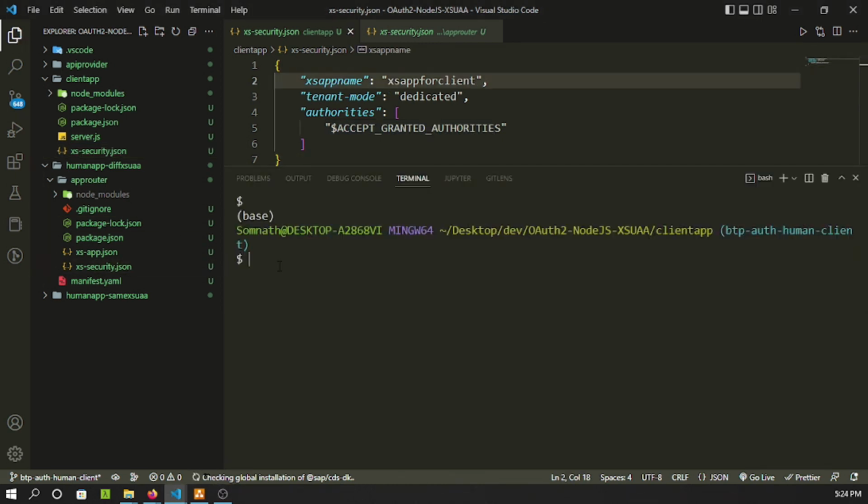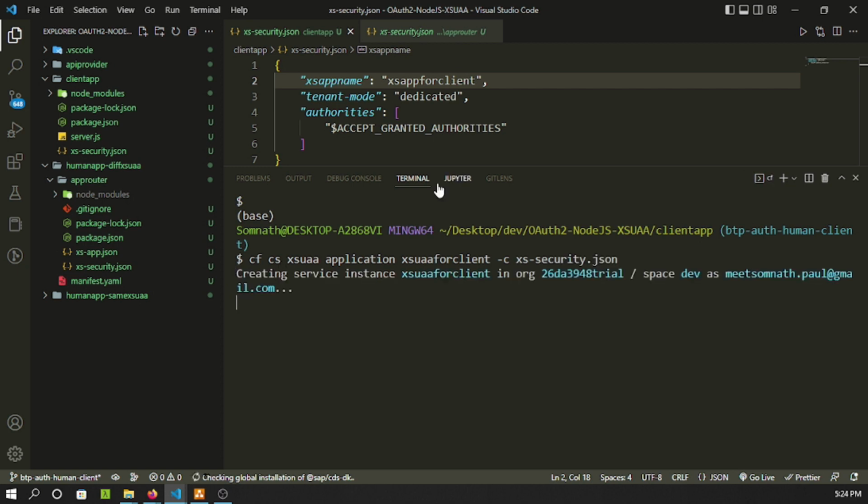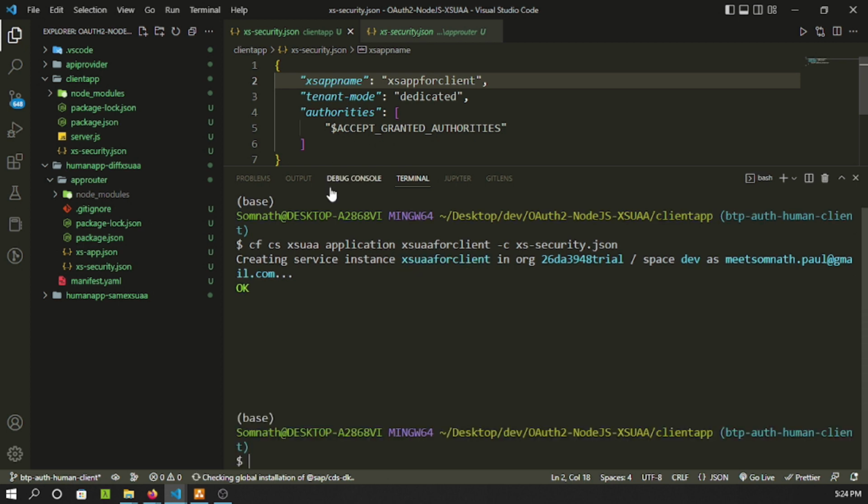So let's create the service now. Cloud Foundry create service, application XSUAA for client, with access security.json. And now what will happen? It will basically create a dedicated XSUAA service for my client app. All good, right?